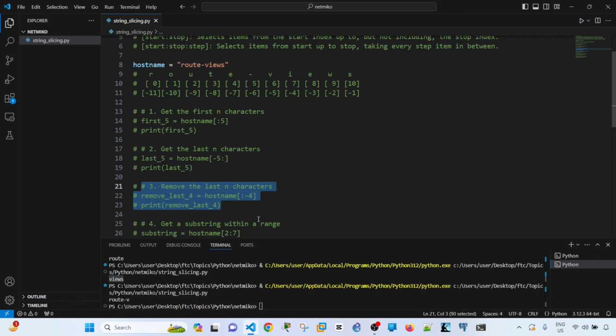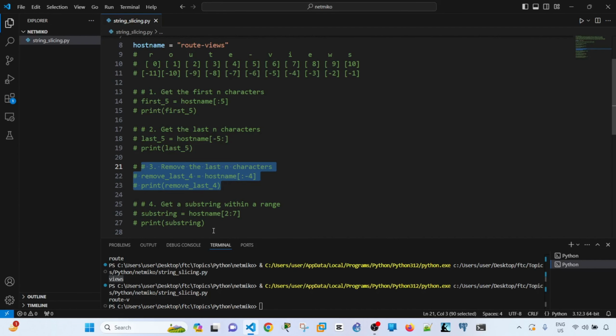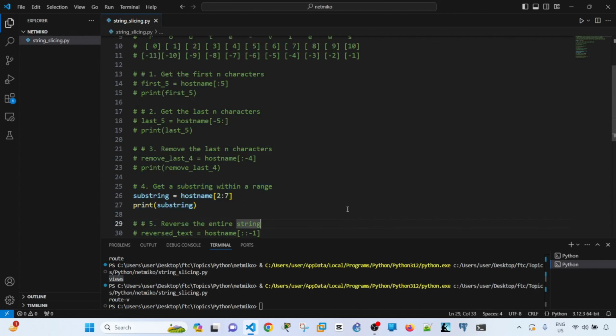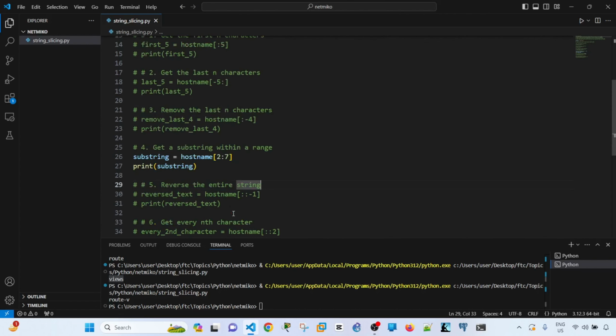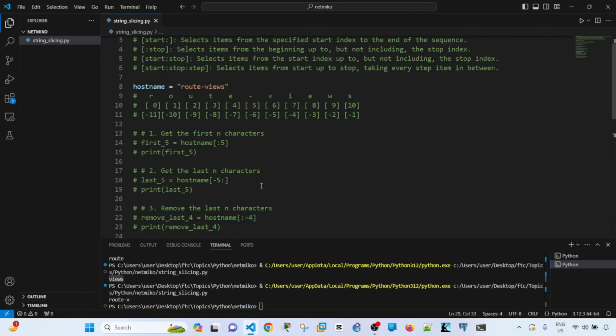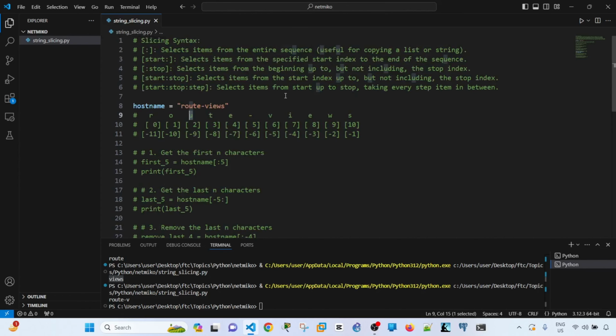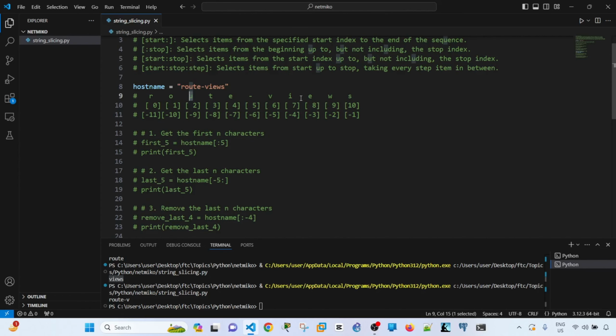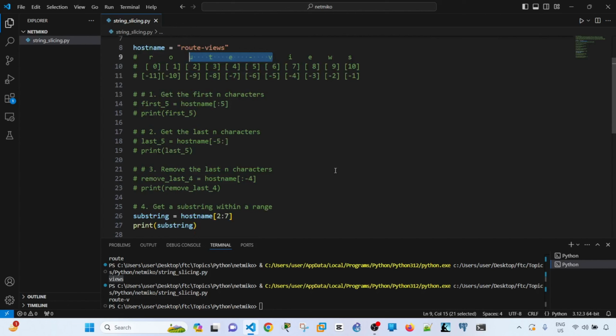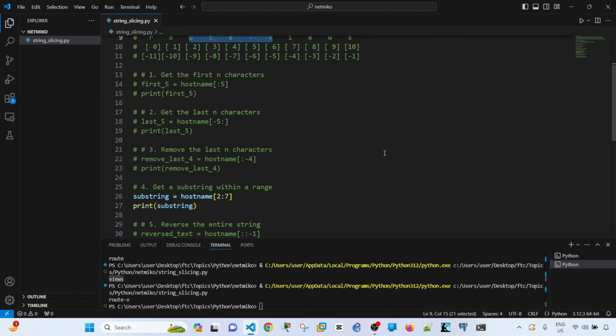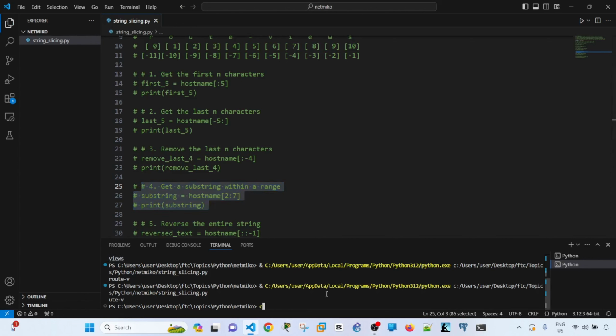Okay, let's move to item number 4. It says get a substring within a range. So we have start of 2 and stop of 7. Start of 2, which is u, and stop of 7. So these are the characters that should be printed. Let's run the code. Yeah, that's what we get. Okay, so let me just clear this screen here.